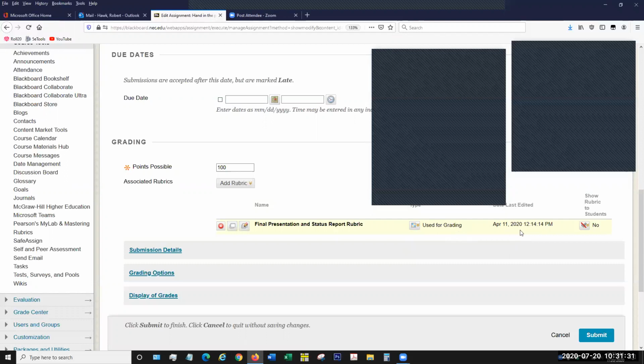setting. And then lastly, far to the left, there's a show rubric to students. By default, it's set to no. But if you're using a rubric to grade your students, it's probably a good idea to show them what criteria they're going to be scored with.